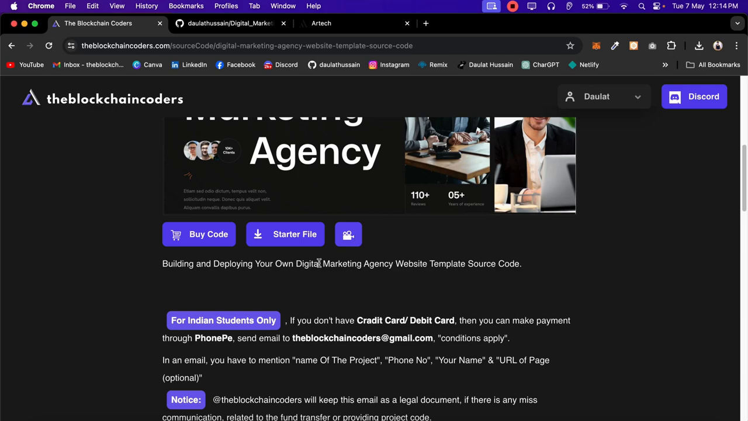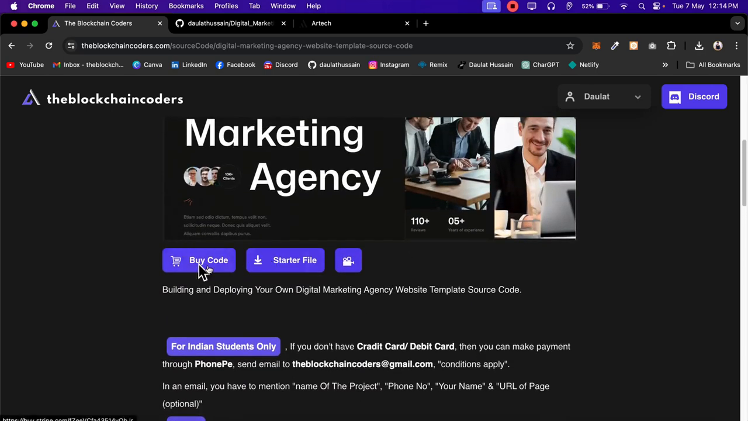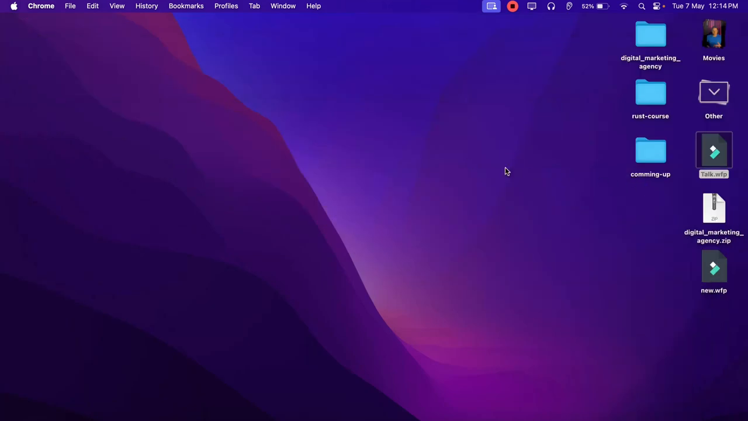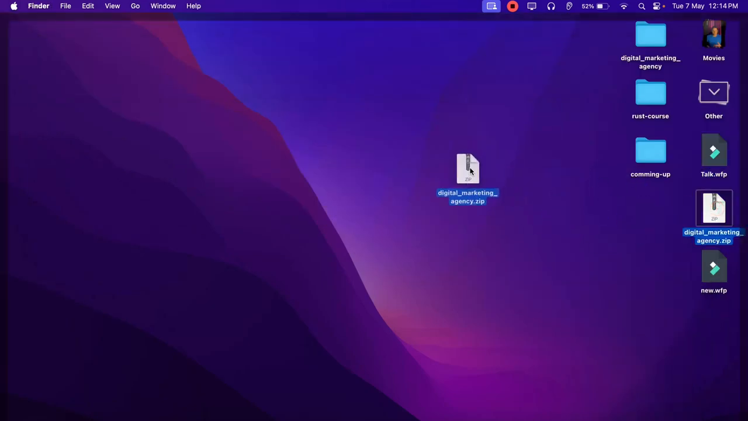So that's very important. Once you click on this buy, and once you buy the source code, you will get a zip file. Let me show you. You will get this particular zip file. In that you will have all the assets, all the source code of this particular template. So make sure to unzip this one, and this is what you have to open.